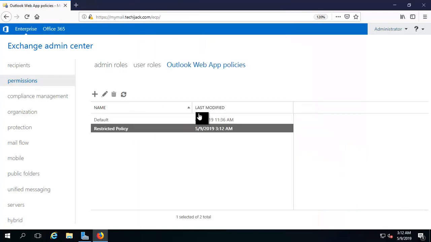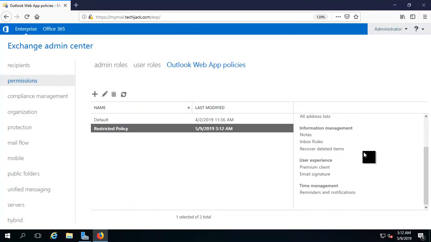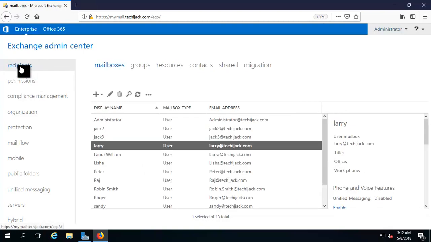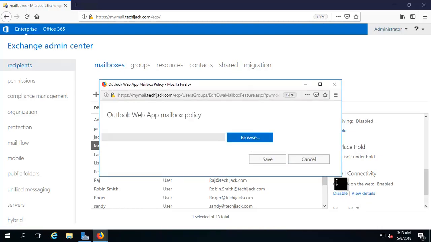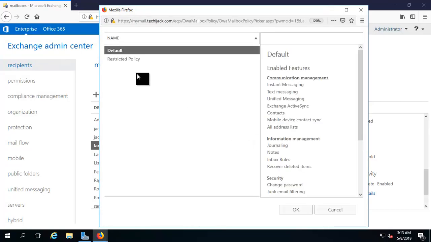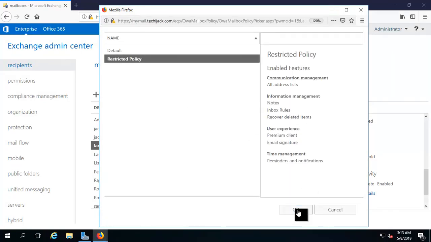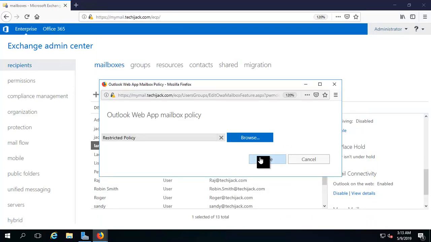This policy has been created with the name restricted policy, and now I want to apply it on a user, like Larry. So let's go to recipients, and here you can see Larry is a user, and in the right side pane you can see email connectivity, Outlook on the web, that is enabled. If you want to disable Outlook on the web, that means the complete Outlook on the web will be disabled for Larry. We don't want to disable all the features of Outlook on the web, but we want to apply the policy on it. So we will click on browse, go to the restricted policy, click on OK, and then click on save.